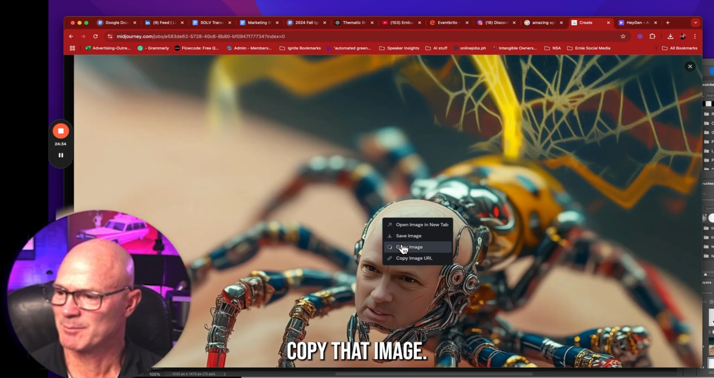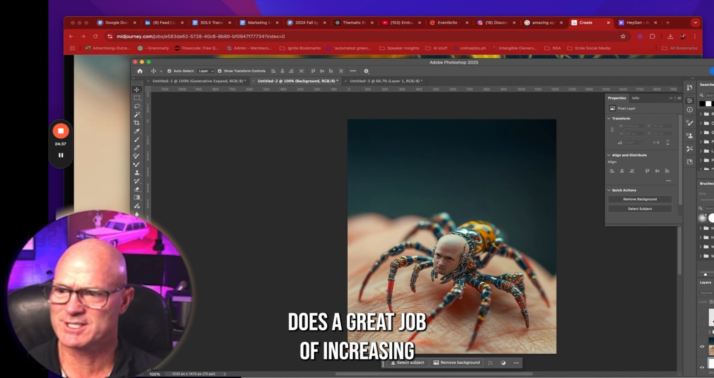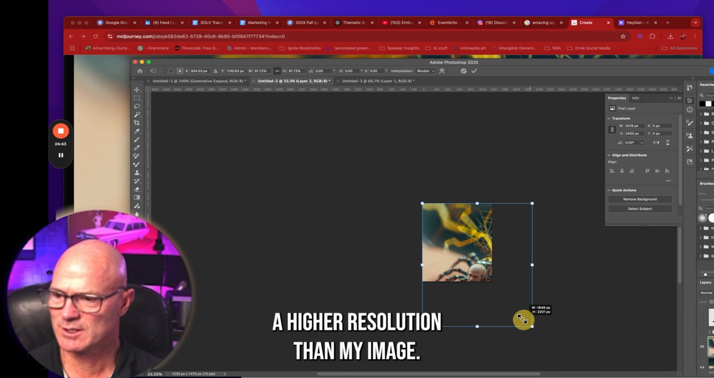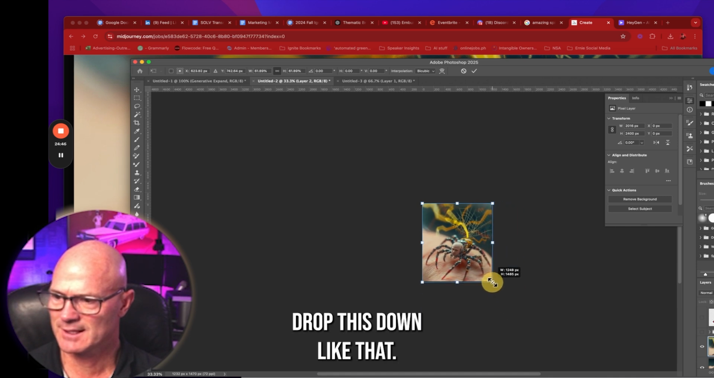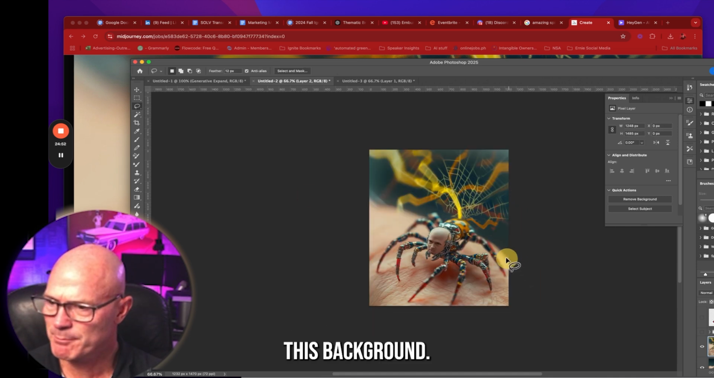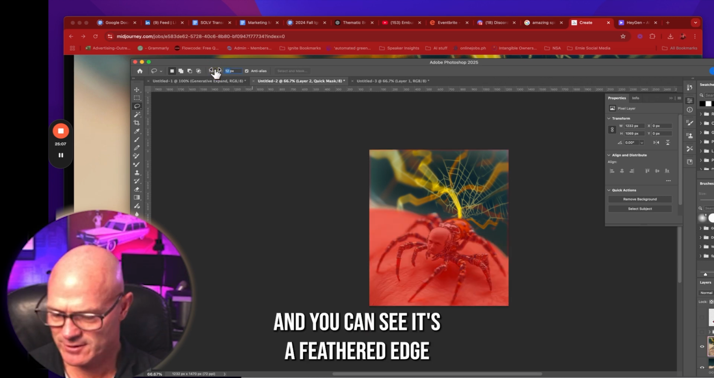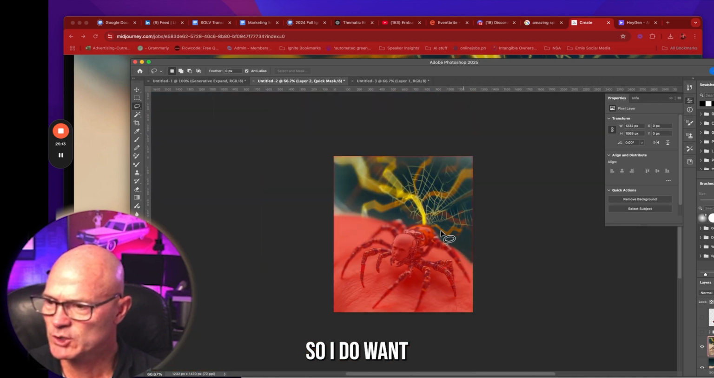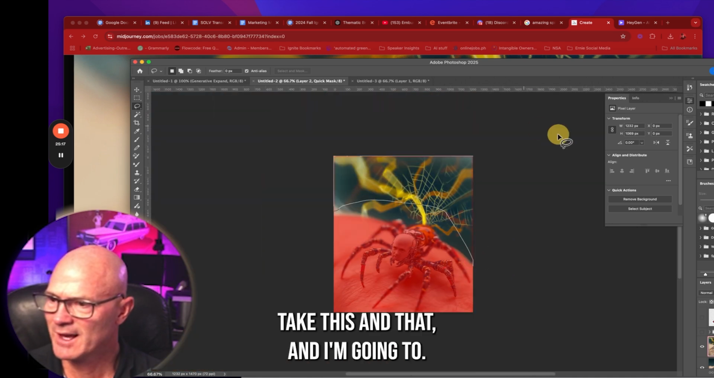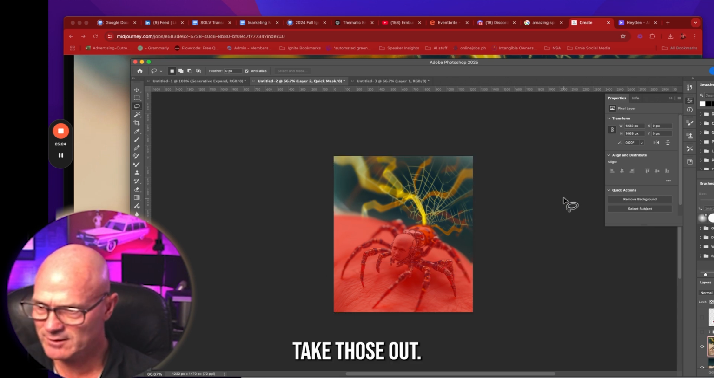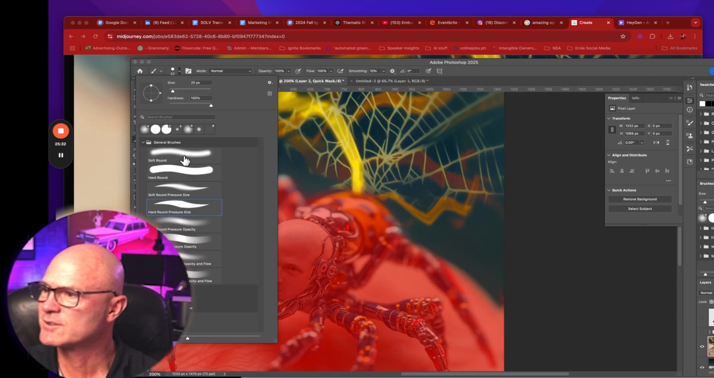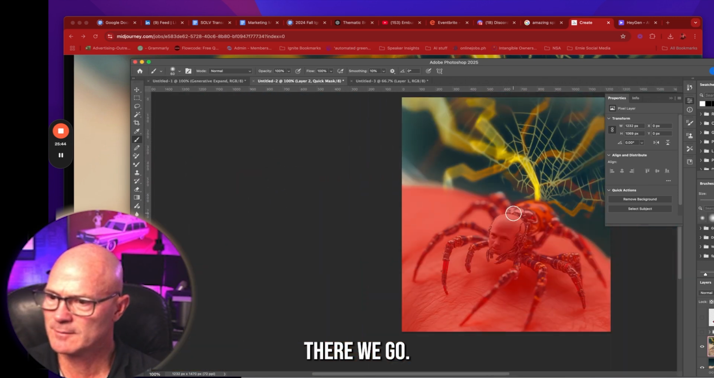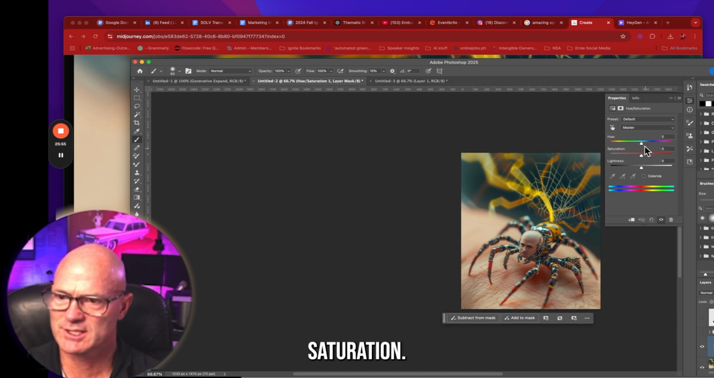94%, it's almost done. Copy that image. It does a great job of increasing the resolution. Paste this in here. You can see it's even a higher resolution than my image. Drop this down like that. And I'm going to take this background, and you can see it's a feathered edge even on these corners, these edges. So I do want it to be feathered there, but I'm going to take this and that, and I'm going to take those out. We have to use a little brush here, soft brush. Just take that out, take that out. There we go.